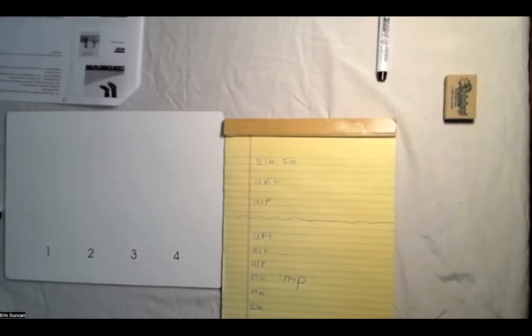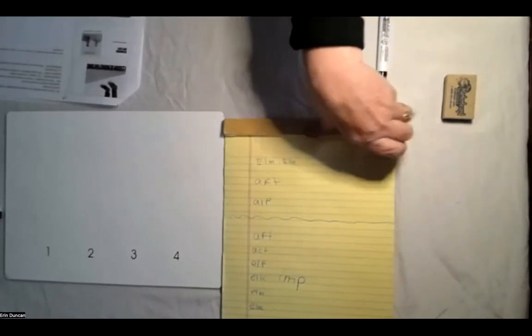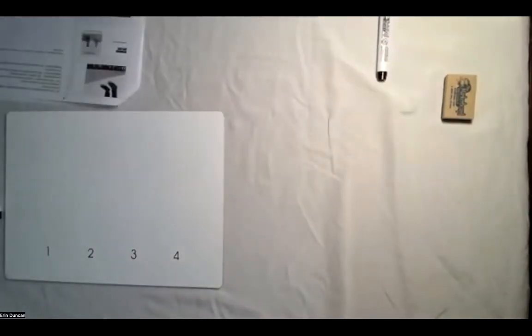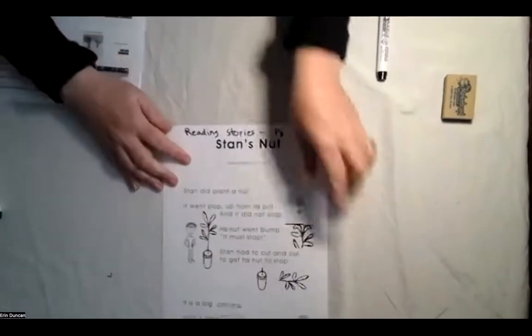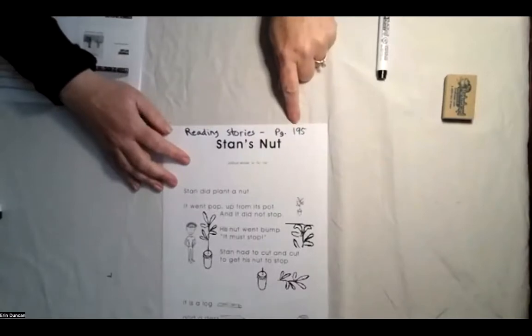All right, and we have one more lesson in chapter 4, which is reading coded stories, or not reading coded stories, but reading stories with those sound pictures that we've been working with and with these adjacent consonant sounds. So they give you a list of words that you, or stories that you could be reading. The lesson plan for it is on page 195 for reading stories.